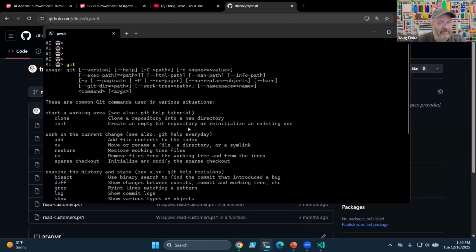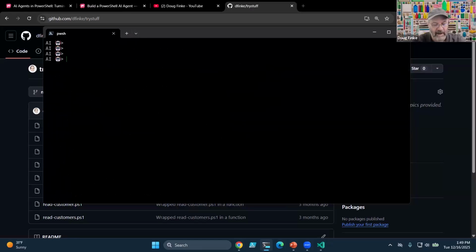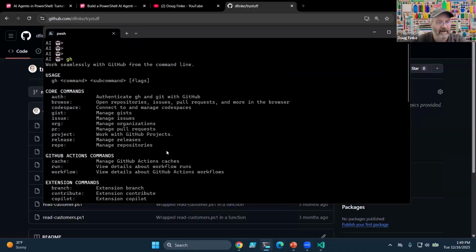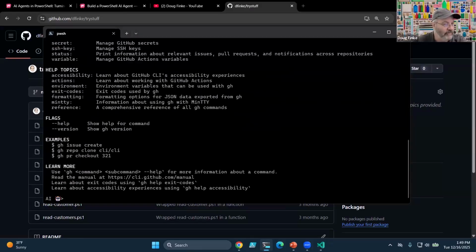What does CLI mean? That stands for command line interface. So right now, when you see me typing here on the screen, like I can type GH, I'm actually communicating through the CLI to execute the GitHub CLI. And that's what that is.